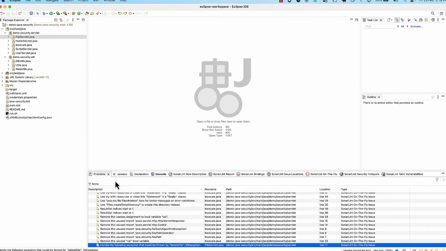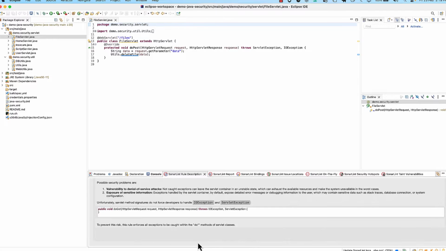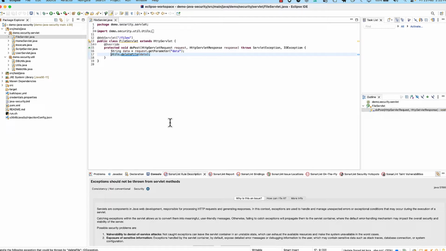When it comes to finding and fixing issues, we'll use fileservlet.java as an example. Over here you can see that there is a util.deleteFile method, and this is an issue actually. So let's open up the rule description to see why it's an issue. You can see that exceptions should not be thrown from servlet methods, which is what's happening. This method actually throws an exception if it's not handled.